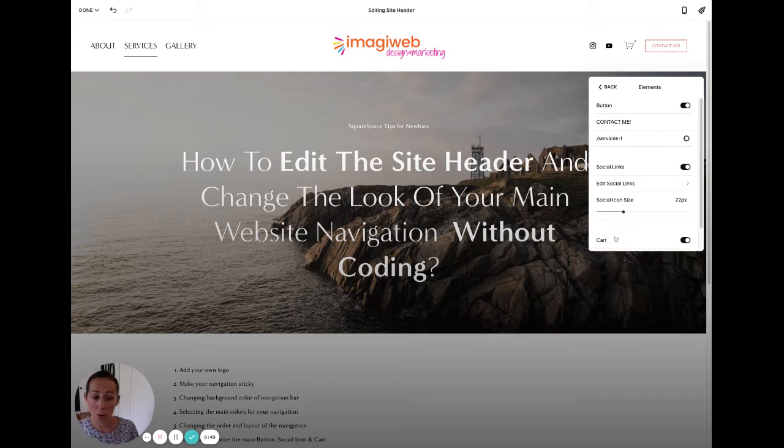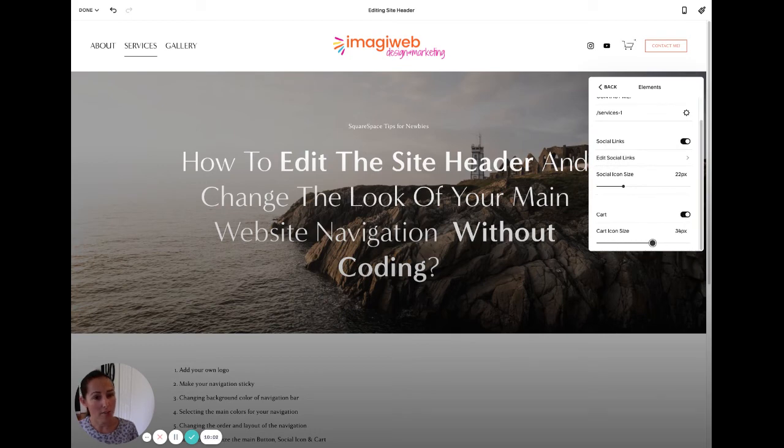You can also add the cart. So if you have an e-commerce website, I highly recommend that you put your cart on top to ease the navigation of your customers. So you simply have to activate the cart button. And you can also play with the size of your cart icon, as you can see here.